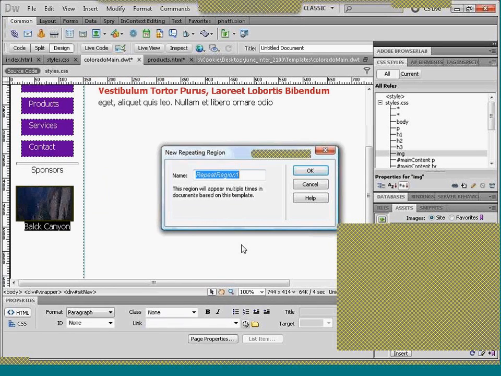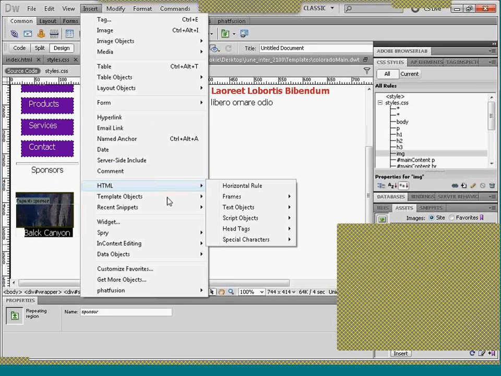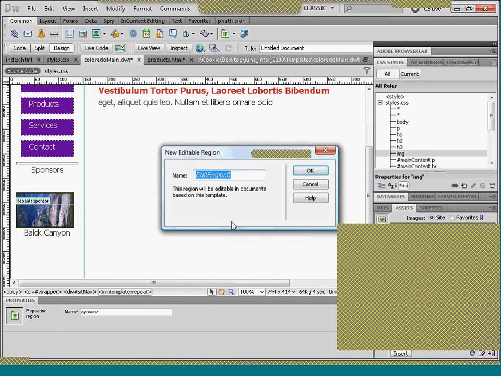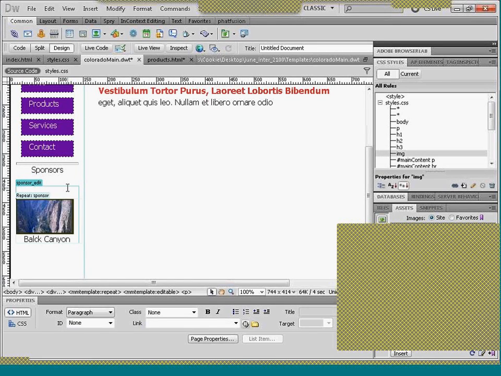Again, I'm going to do the repeating object first, and that's for my sponsor. And then insert my editable region, and also sponsor. Okay. And I do notice it keeps on taking more space than I really wanted. So that's something that, like I said, I'd probably clean up in the image tag of this area. I'm wondering if that's what's creating that space, and it very well could be.